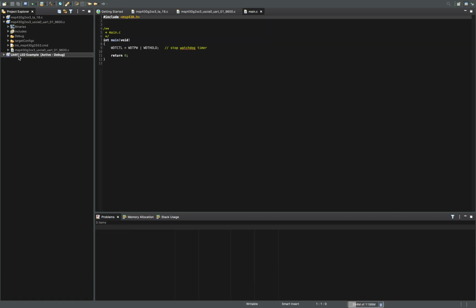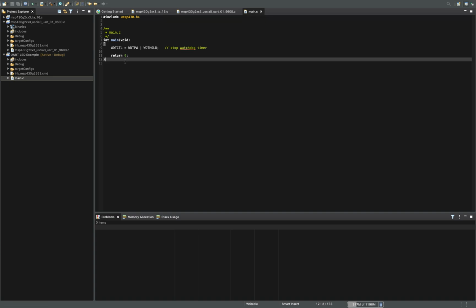Now we have a brand new project that, if we expand it, has the includes, the debug, the target configs, all this fun stuff. But if we look at it, we have a main.c file, and this is all that it gives us. It gives us the MSP430 header file, tells us to stop the watchdog timer, and a nice return 0.